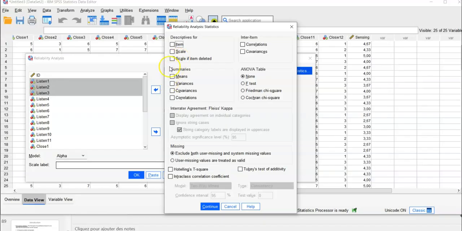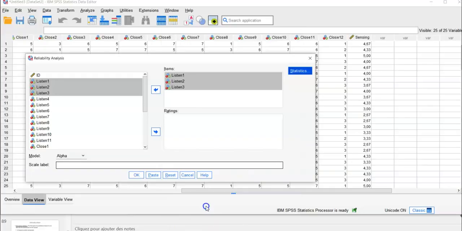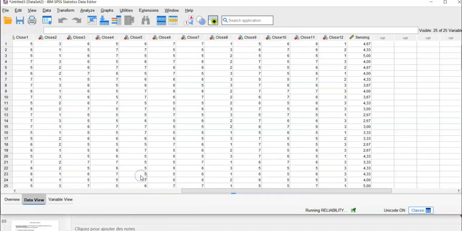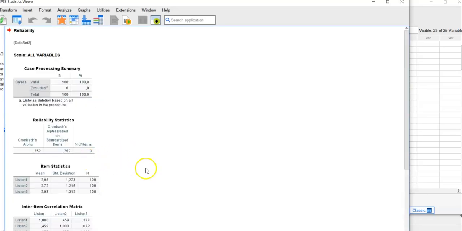You will do the item-scale correlation if you want, and scale if item deleted. Yeah, that is very important because you will find what makes your Cronbach alpha coefficient weak. So then continue, and then okay. So in the output, they generate what you commanded, and what is most important is this.